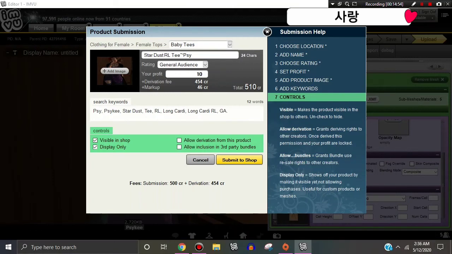Display only means that it's going to be just mine, and nobody else can use it or buy it, but they can look at it and see the product, but they can't use the product or purchase the product. And you can click off visible in shop. When you click off visible in shop, that means that nobody's got to pay for it or buy it. Now, if you include something in a bundle or if you derive it, then you will get the money from whoever derives from it or whoever uses it in a bundle. But that's completely up to you.